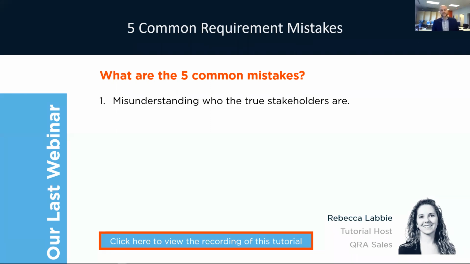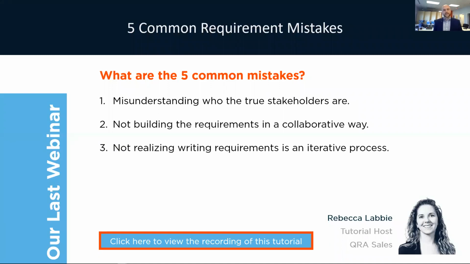They are misunderstanding who the true stakeholders are, not building requirements in a collaborative way, not realizing the requirements is an iterative process, a general lack of clarity in the way the requirements are defined, and another common mistake is never freezing the requirements, so not getting to a point where you say, nope, that's it, this is the specification for this project, so it can move ahead.